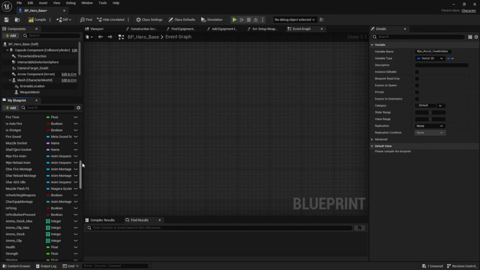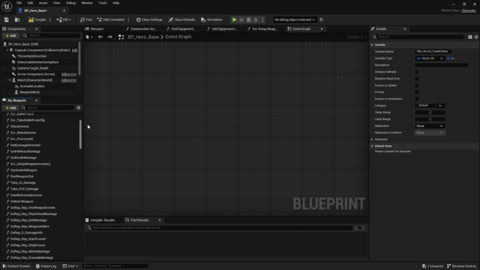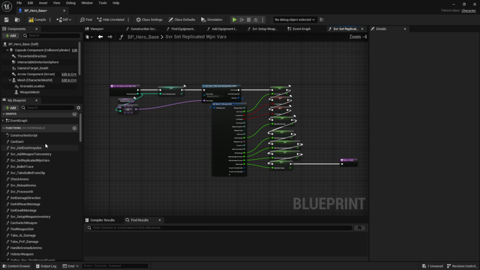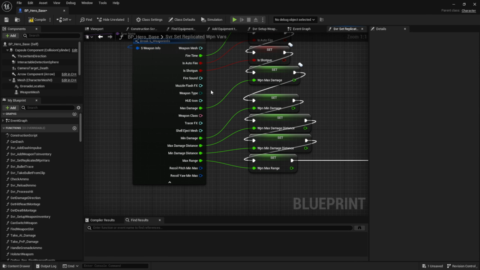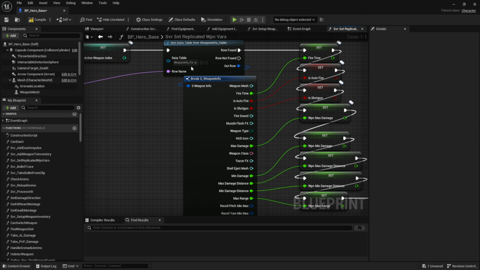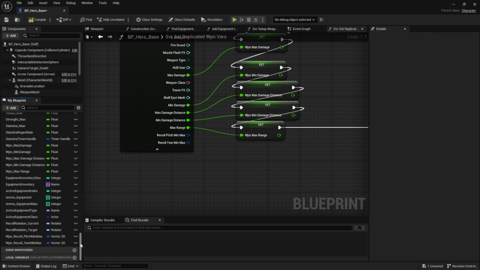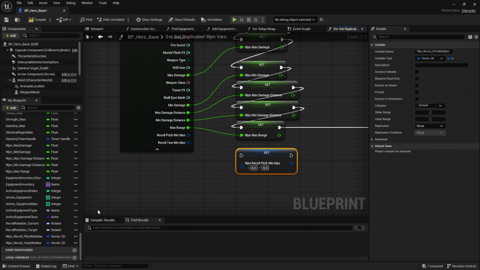So we can go to our server set replicated weapon variables function over here. And in here we can simply add them from the data table. So the server is the one handling the firing of the weapon, so the server is the only one that needs to know these variables. So we don't need to worry about replicating them. So we're simply going to plug them in here.